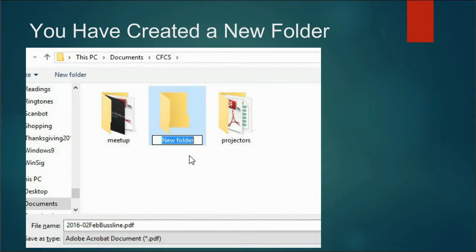So you may have a whole bunch of blank folders that you created that you don't really need. You might want to look at them and see what's in them. If there's nothing in them, just delete them, so you don't have a lot of empty folders.